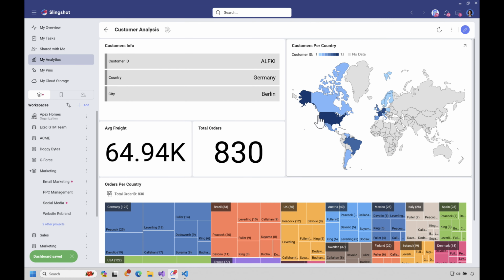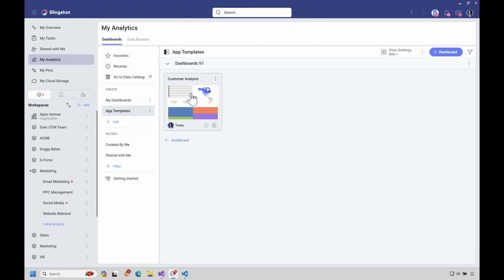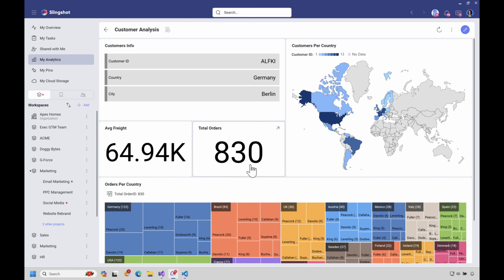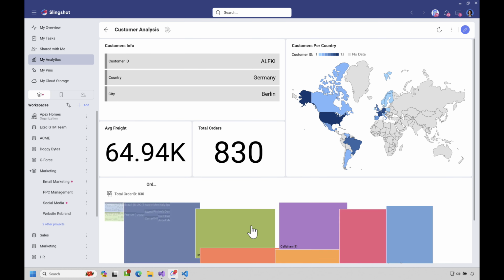So now this dashboard is official. It is saved. There's my customer analysis and dashboards V1. If I click it, it opens up, and you can see that all is good. Everything that I expect works as it should. But how do I get this dashboard now into Reveal?